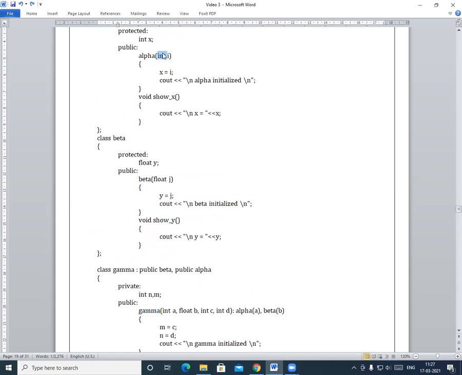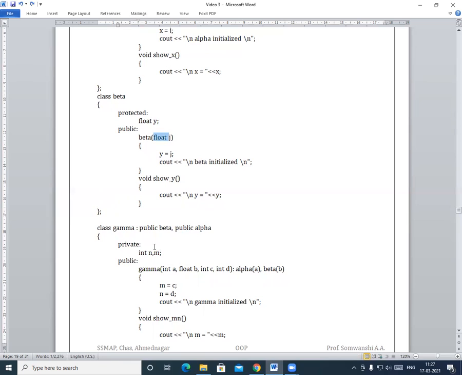So now here we have to supply the parameter to this alpha constructor, as well as we have to supply the parameter to beta constructor. So we are going to supply these two parameters from the derived class constructor. So here this gamma constructor is declared inside the derived class. This class gamma is nothing but the derived class. So we have declared the gamma function inside the derived class. That's why this is nothing but the derived class constructor.